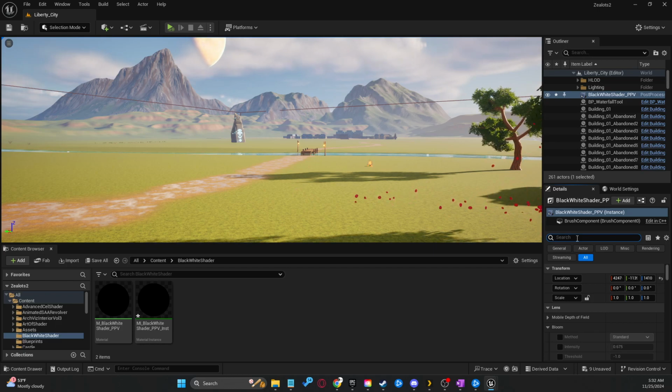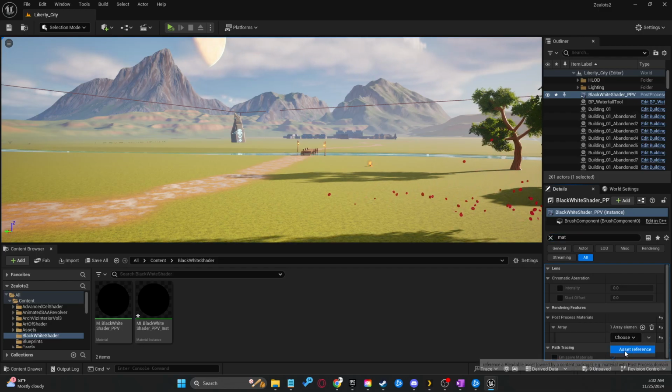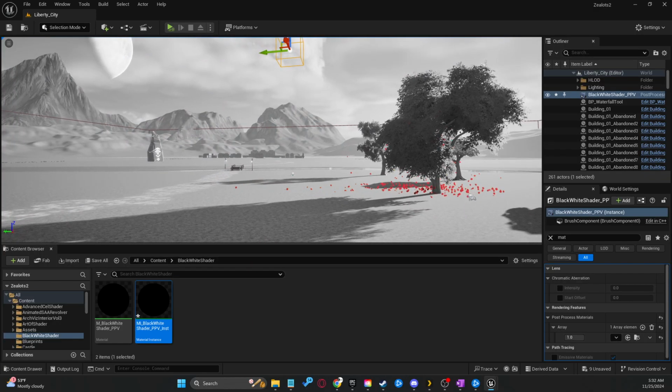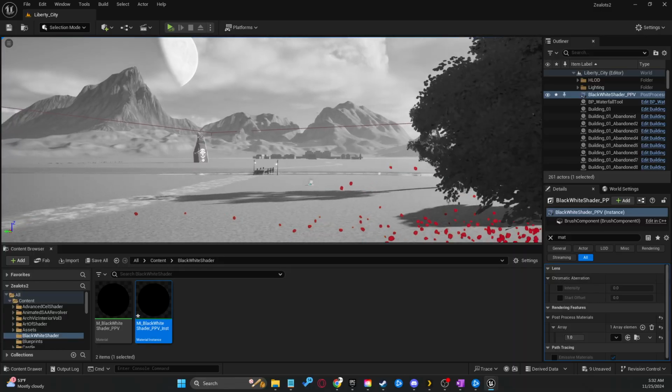And then we're going to go into the search box and type in MAT for material. And under array, we're going to click plus. We're going to click asset reference. And we're going to select our instance. And select the arrow to use it. And boom, there you go. Now it's applied and your whole scene is black and white.